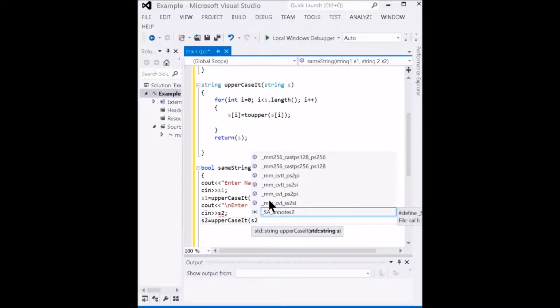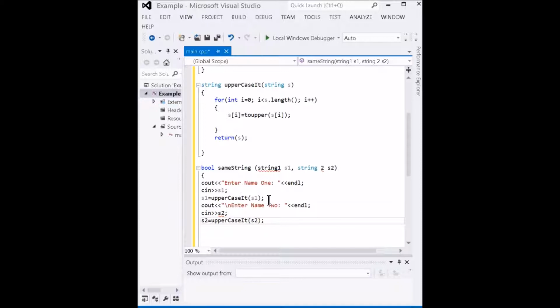As you can see, same thing as before. It's asking the user for those strings, in this case a name. It's putting them in a variable, and then it's taking that variable and calling the function to uppercase it, and it's doing it for both of those.